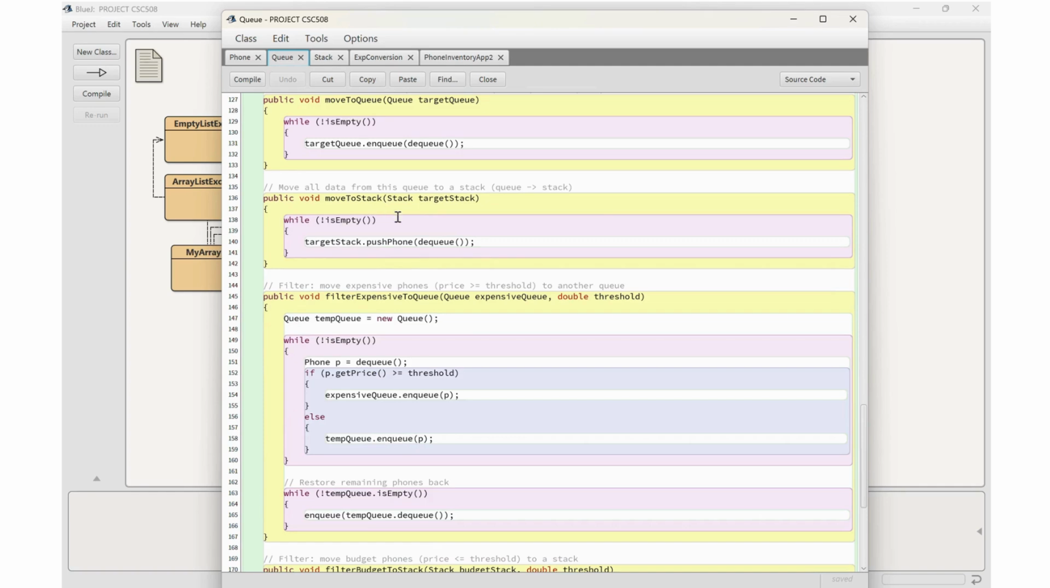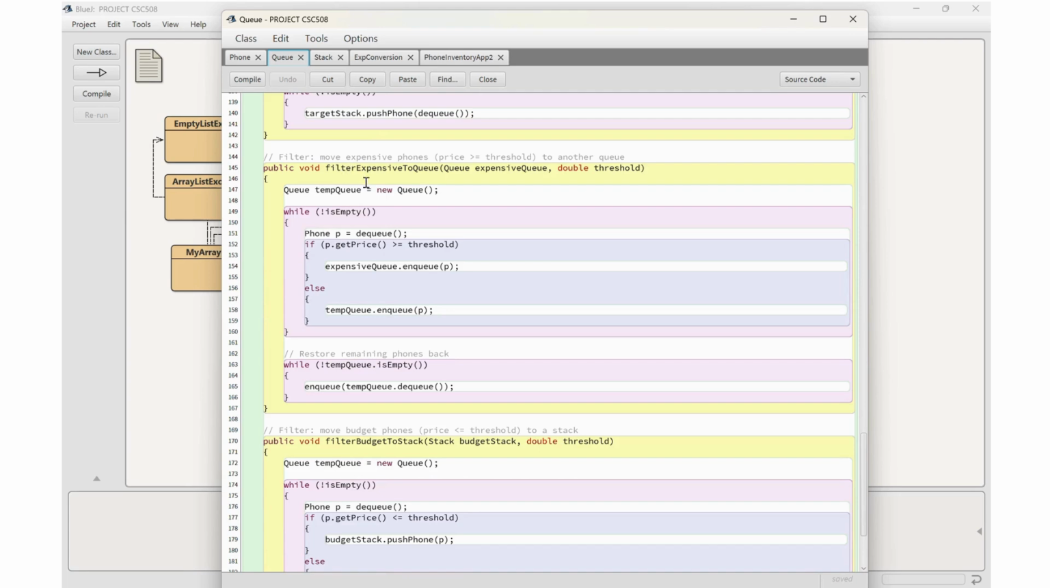Okay, moveToStack method. This one moves all phones from this queue to a stack by calling push for each phone. And then next is filterExpensiveToQueue. Okay, this one checks each phone above a price threshold and moves them to an expensive queue. It uses a temporary queue to hold the remaining phones, then restores them back to the original queue.